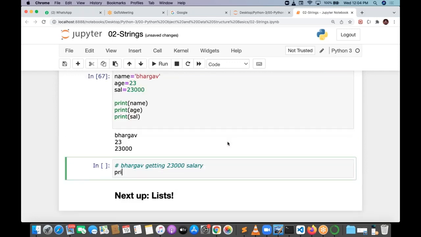Anybody guess? Print of first name plus getting plus sal plus salary. Name, what is the name? Bhargav getting 23,000 salary. See, name is a variable, sal is also a variable, picking variables, adding strings.